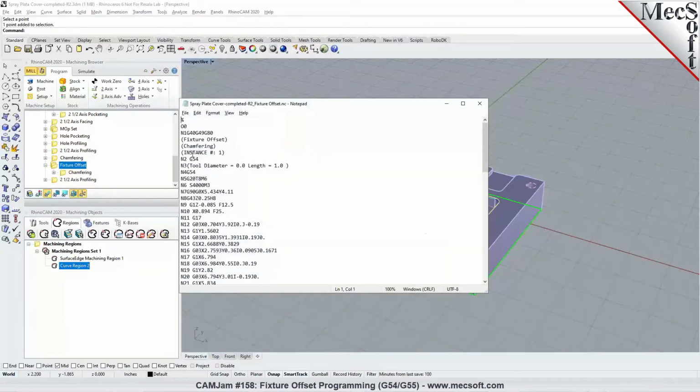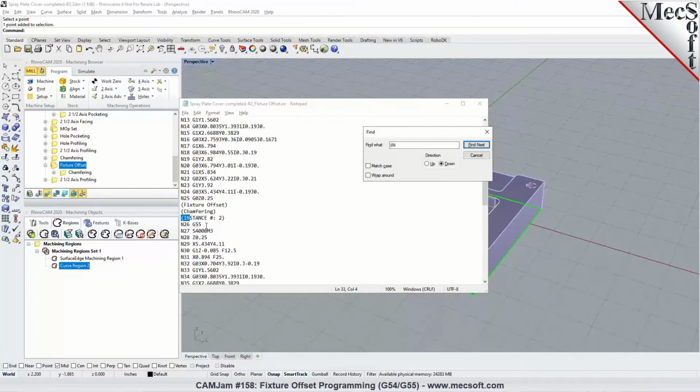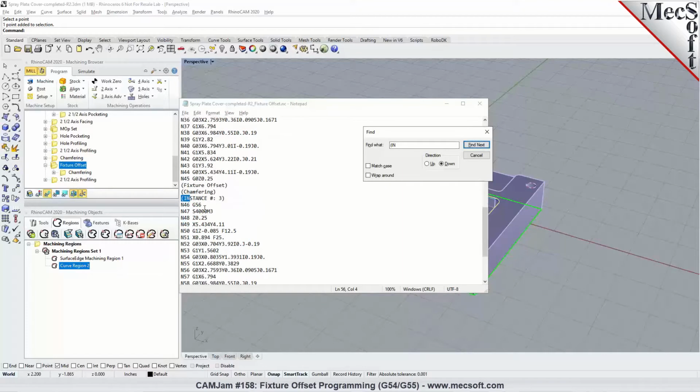you will notice that your instance number 1 is a G54, and then your instance 2, G55, and the final instance G56. So since we said the repeat count is 3, we have 3 fixture offsets, 54, 55, and 56. So you can have one or more operations programmed under each of these fixture offsets.